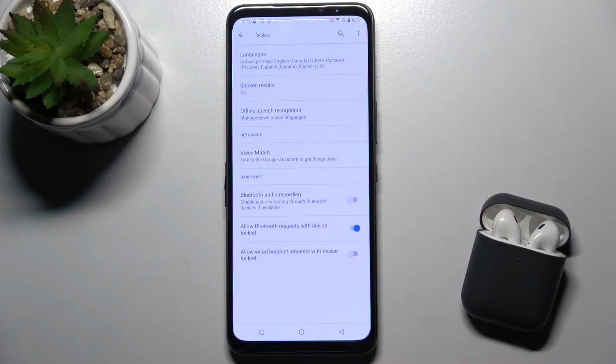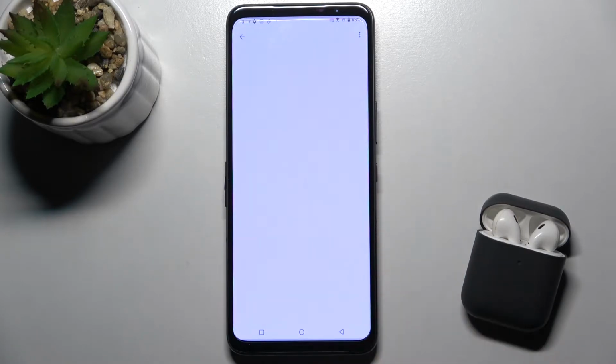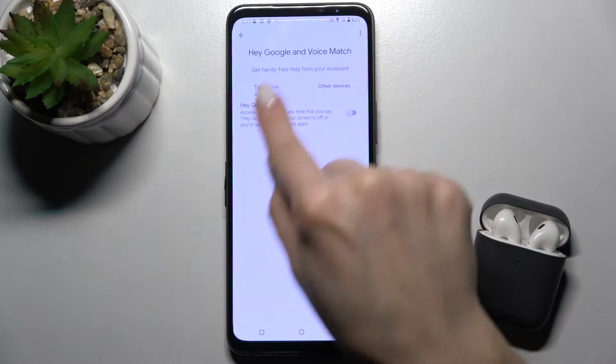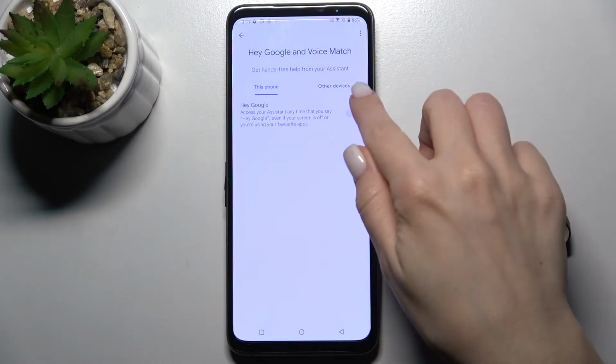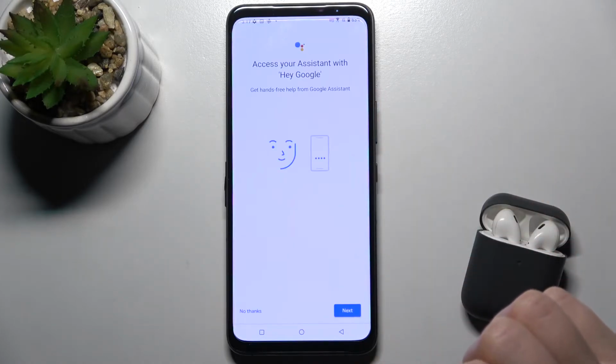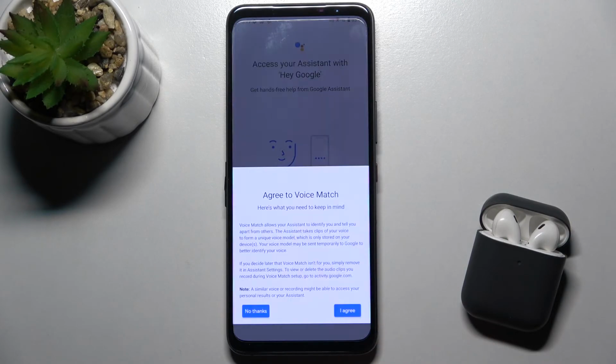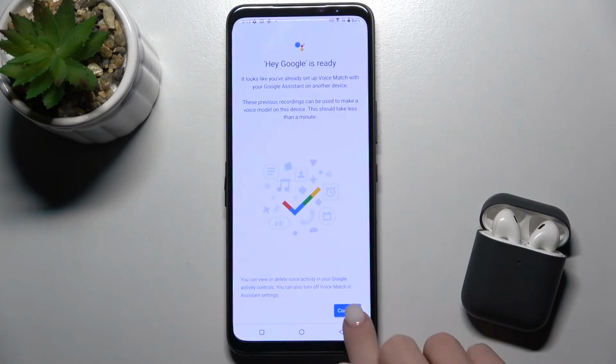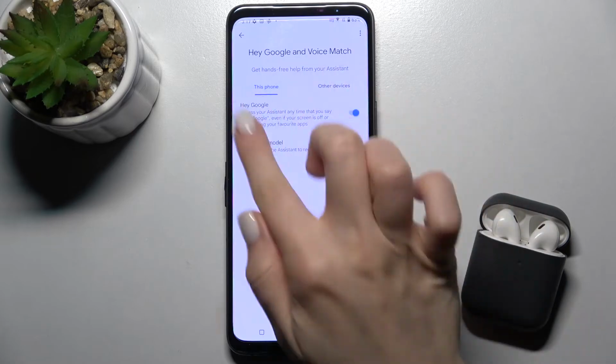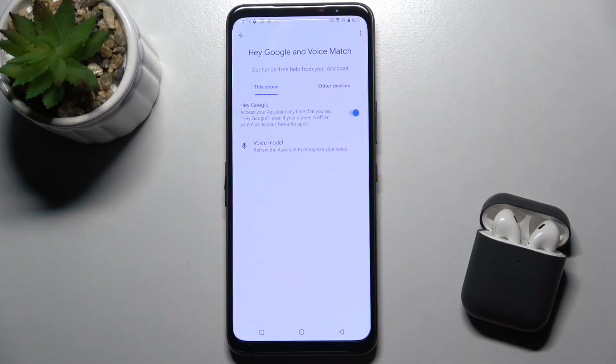Here you'll see the voice section. Now just tap Voice Match, and here you'll see the Hey Google switcher. To turn it on, tap once on the switcher. Now just tap next, click yes I agree, pick continue, and as you can see, your Hey Google option is activated now. So that's how it looks.